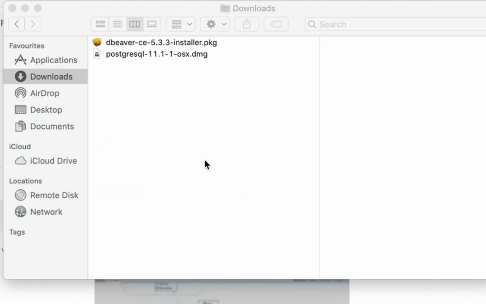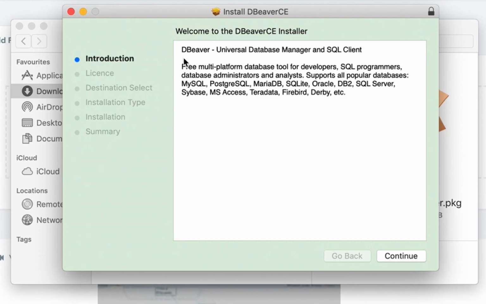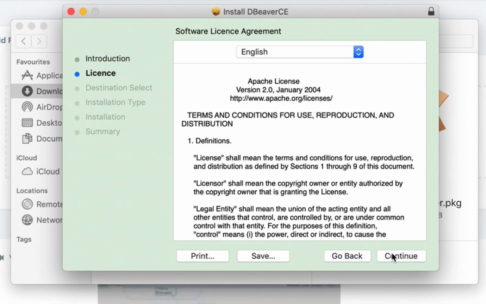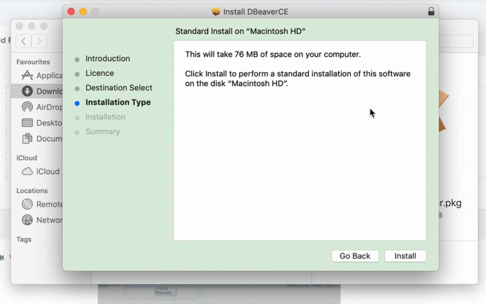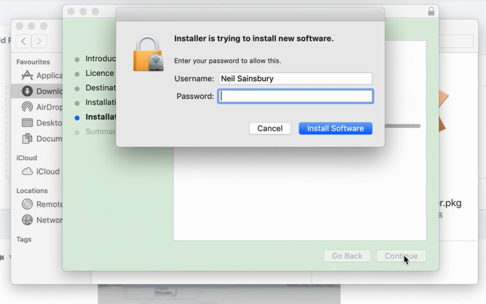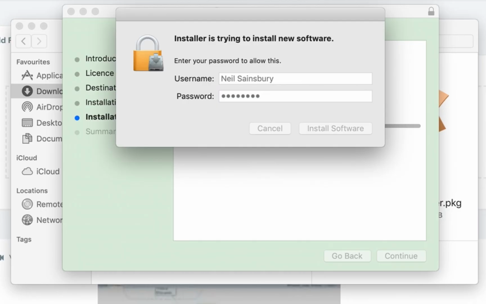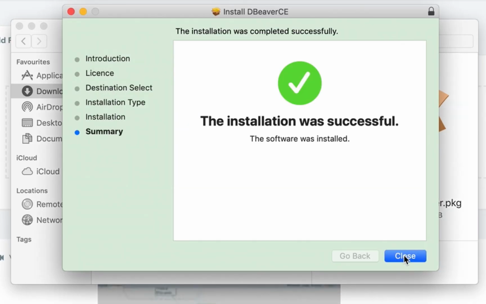Once the download completes, let's go to our Downloads directory and run the installer. We'll hit Continue, Continue, Agree to the software license, Install. And because we're installing some new software on our computer, we have to enter the password for our Mac. And that's done. We've now installed DBeaver.